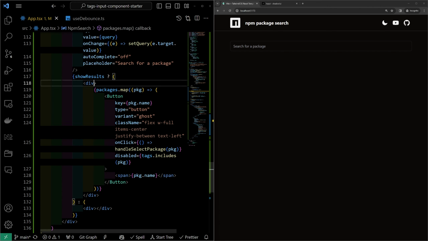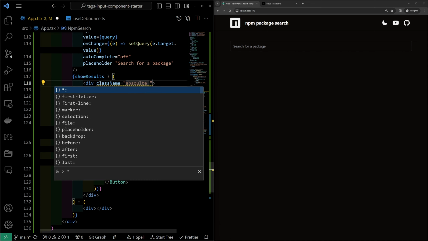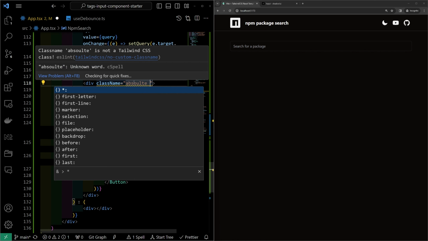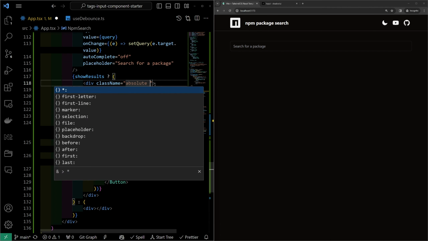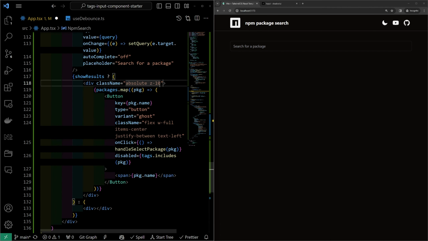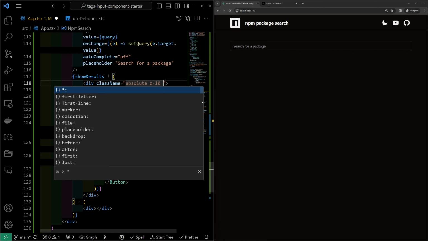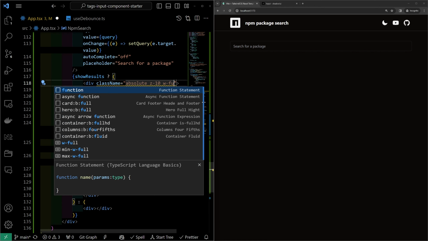So inside of this div, we'll add some classes. So className. I want the pop-up to be one of those pop-ups that, wherever you scroll, it'll kind of stick right underneath. The way we're going to do that is we're going to make this div absolutely positioned. I'm going to give it a z-index of 10, just high enough so that it sticks above everything else, but not high enough that it covers the nav bar, which I think is like z-50. And then we'll give it a width of full.